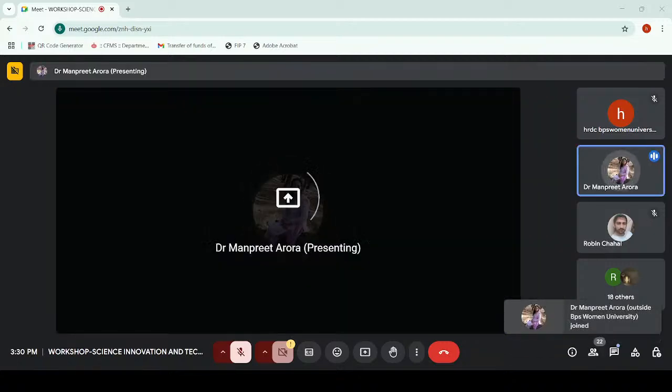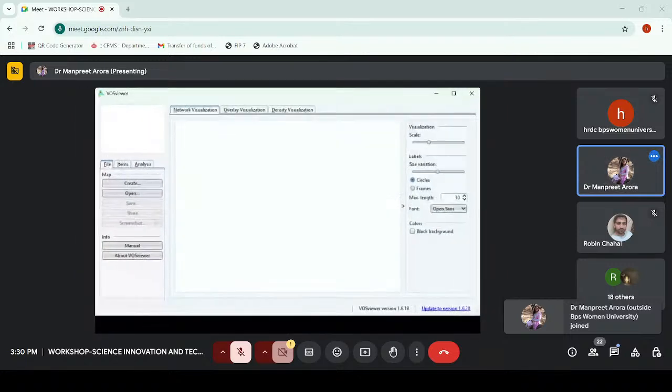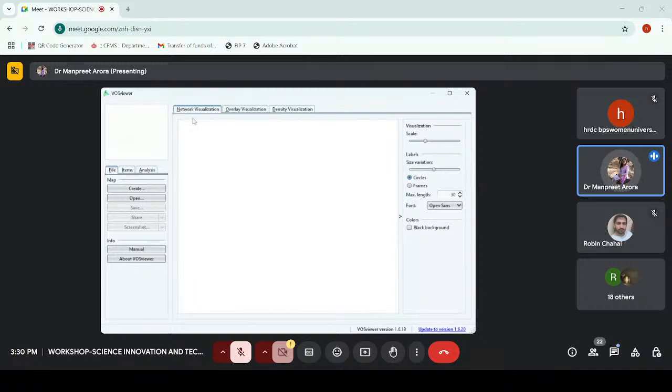Now I think you can see the VOSViewer screen. This is the VOSViewer software screen where there are options like network visualization, overlay visualization, and density visualization. So what we will do, we will go to create, and we will create a map using bibliographic data, because our file is from Scopus and has bibliographic data. Bibliographic data means it contains the name of the article, the name of the journal, the number of times it has been cited, all the bibliographic items. And then we will go to next.